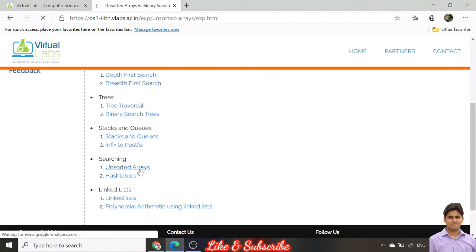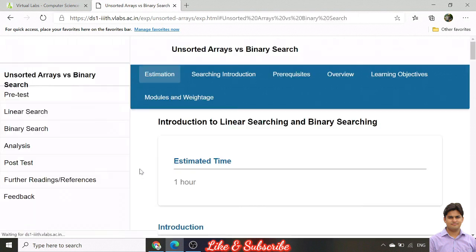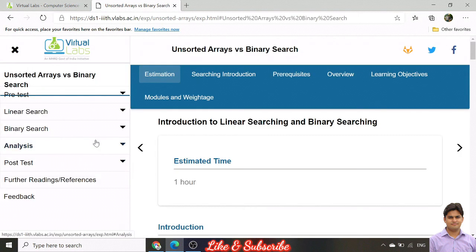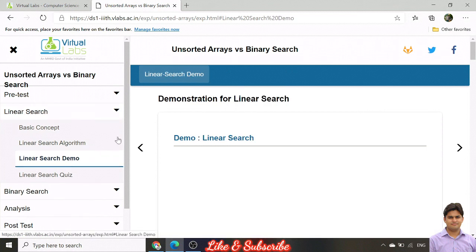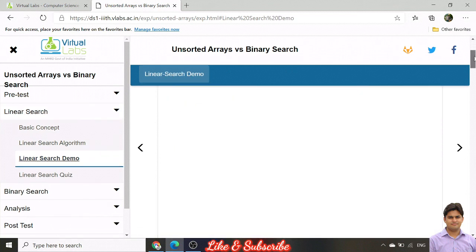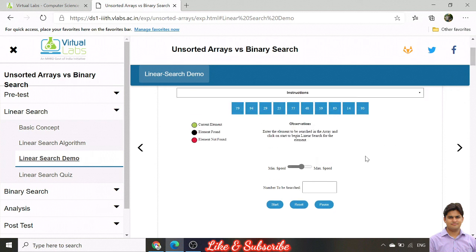We have to find the searching experiment. There are two types of search, linear search and binary search. First we will see the demonstration of linear search. Linear search has unsorted data in an array. We have to find an element in the given array.